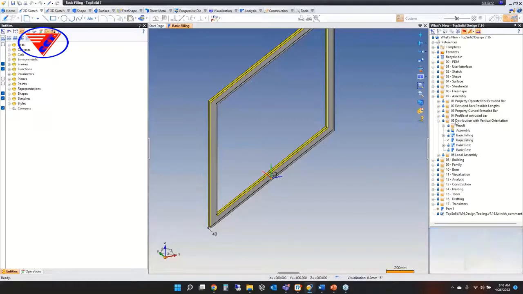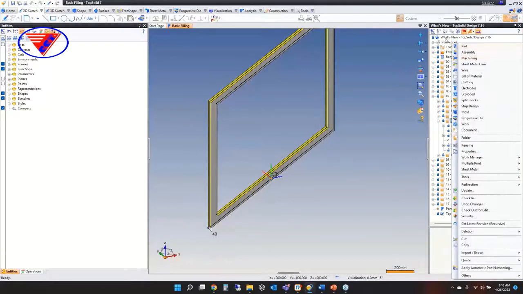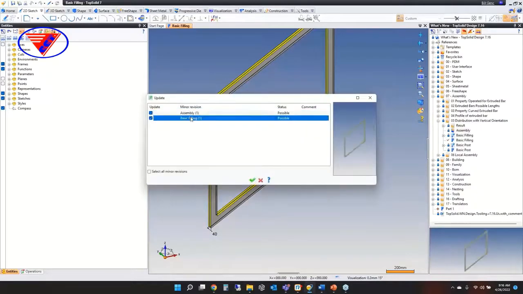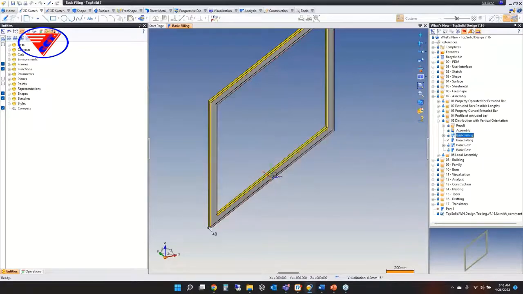The only way to know how it's affected is to select either the root folder or the folder all the way at the top here and go to update, and you can see what's been affected by that change, okay?